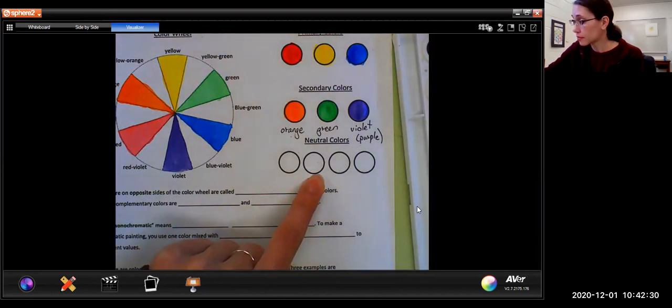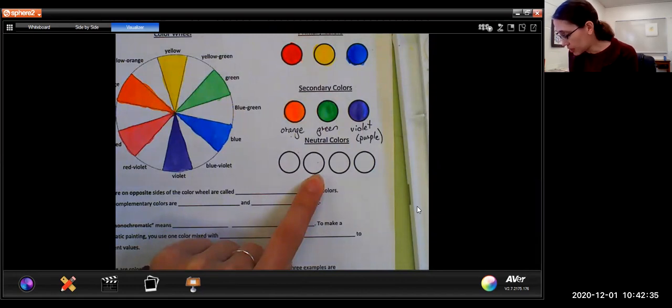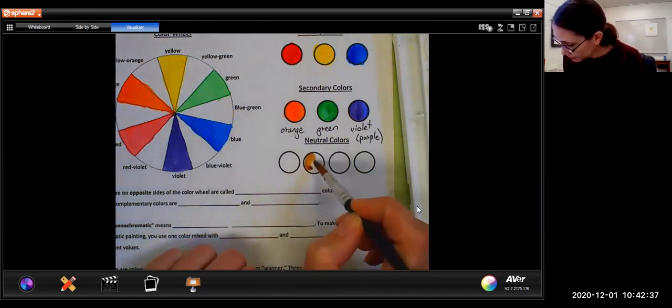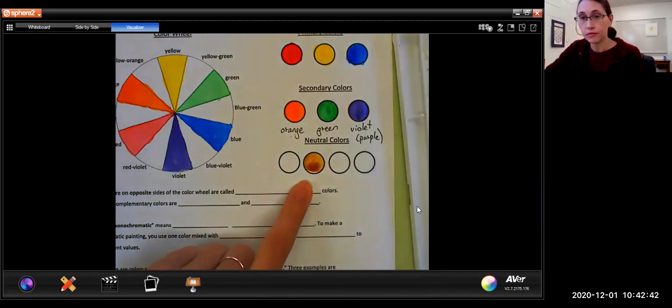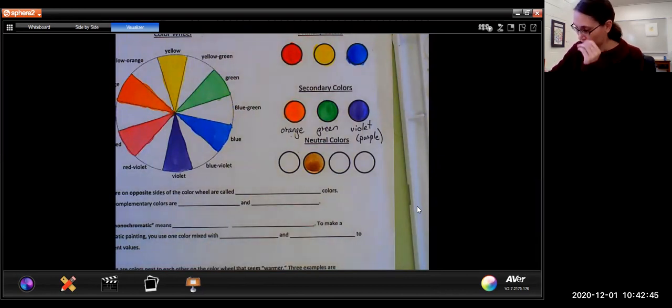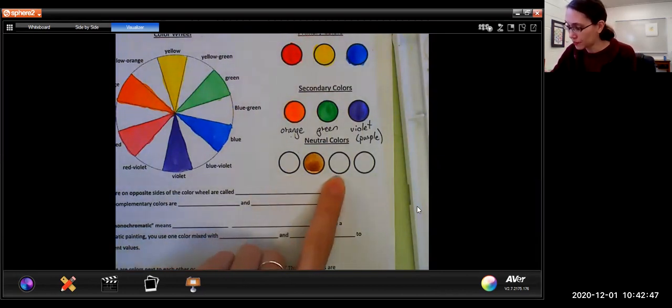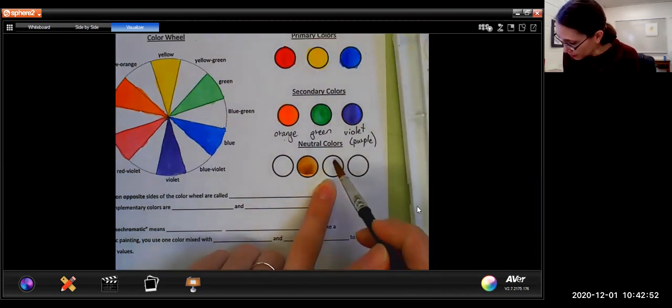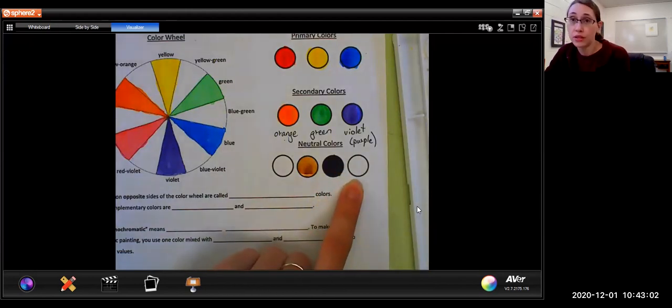Brown, so I'm gonna use the brown in my paint set. All right, so white, brown, black is a neutral color. Paint one circle black. And then the last one is gonna be gray, okay?